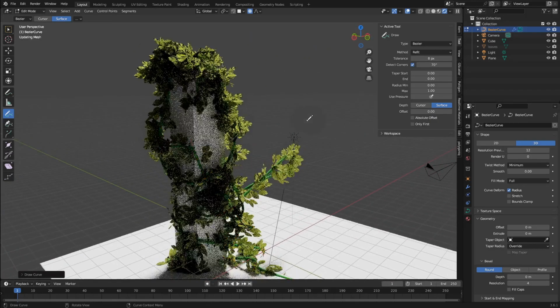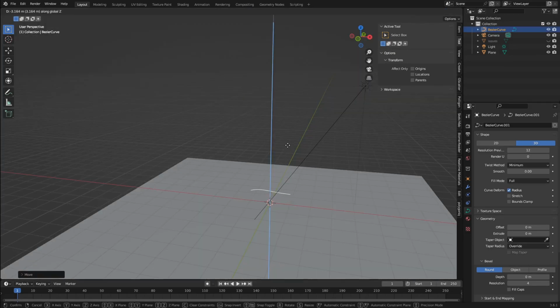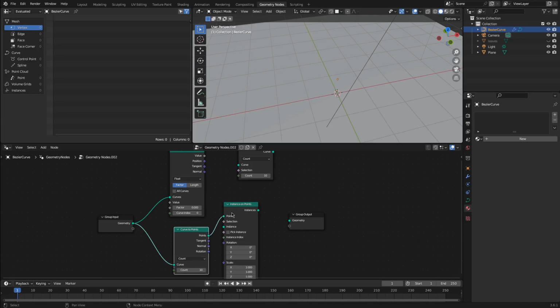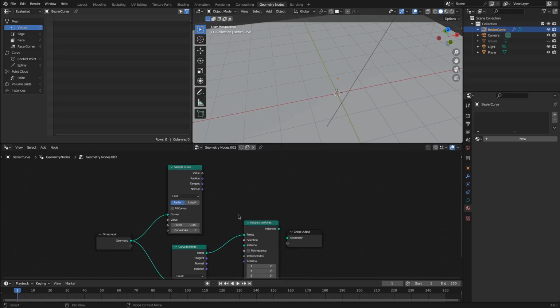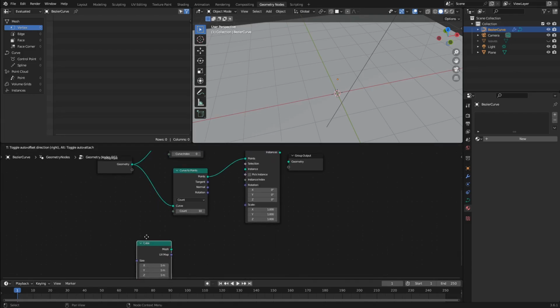Now I'm going to show you how to make another geometry nodes tree for curves, which I think is awesome. Make a new curve, then add in a sample curve node, a curve to points node, and an instance on points node. Plug in the original curve to the curve to points node and the sample curve node, and the curve to points into the instance on points node.